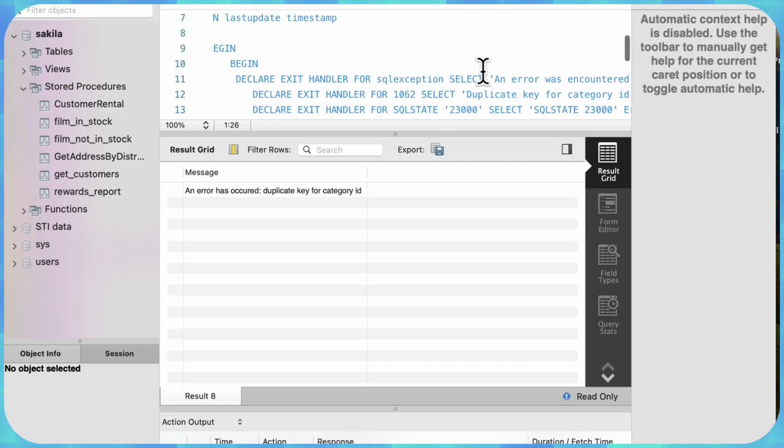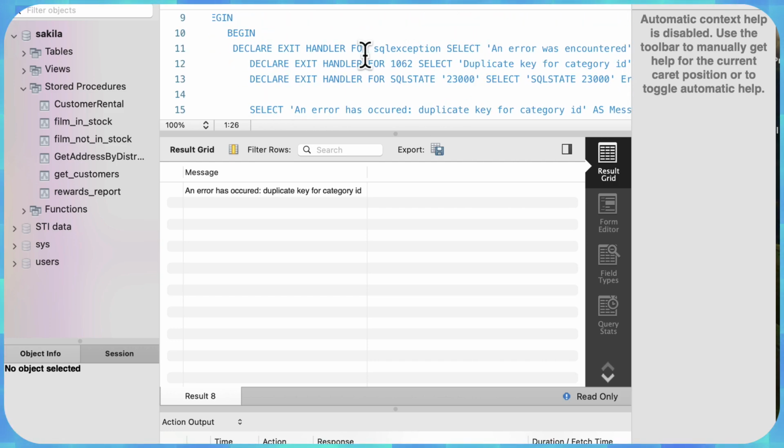So try this several ways, but this is the basic idea of declaring different handlers for different types of errors, and the one with the higher precedence is the one that is more specific, and that's what MySQL will pick out first to work with. So that is all for precedence.